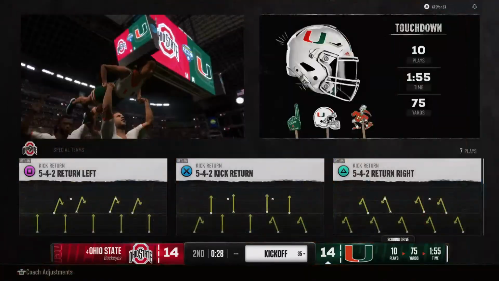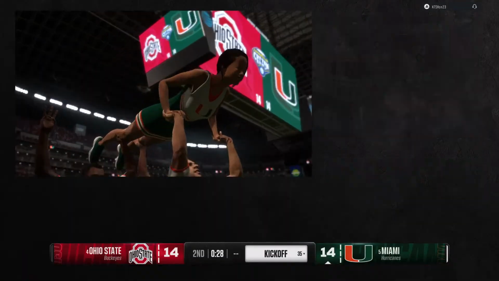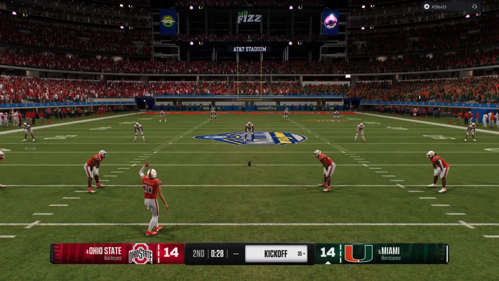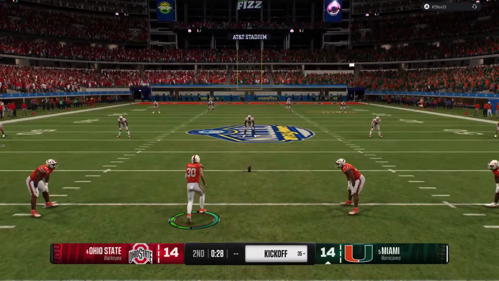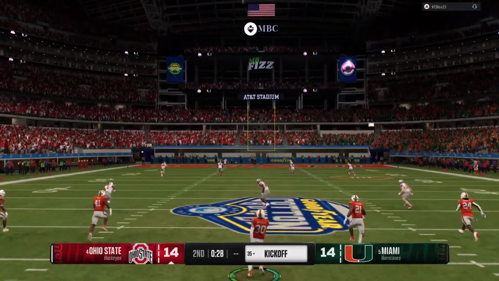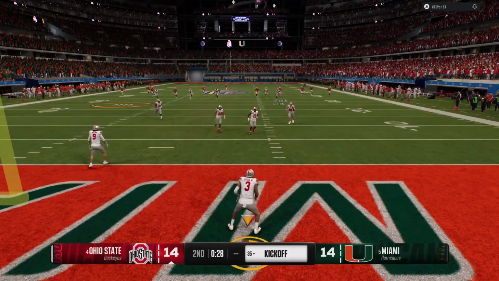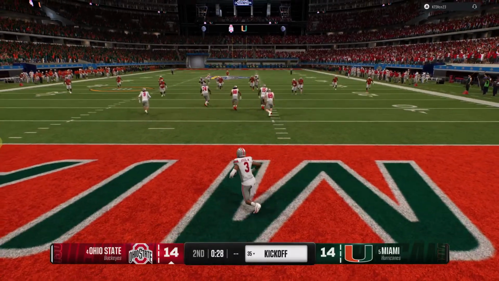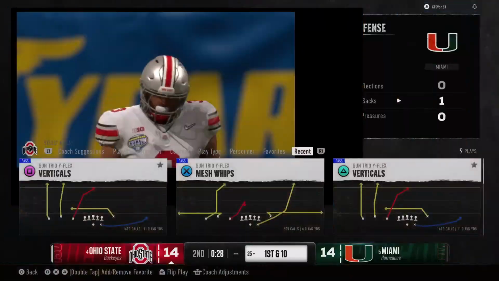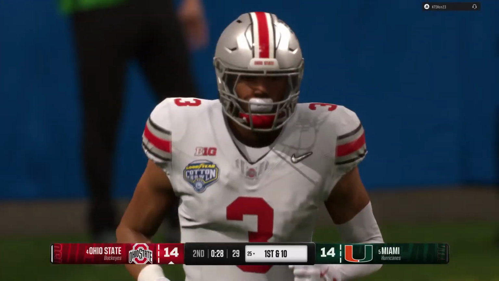And he tacks on the extra point. So that was a 10-play, 75-yard drive. And they finished the deal with the quarterback sneak. And it'll come out to the 25. No attempt at a return.